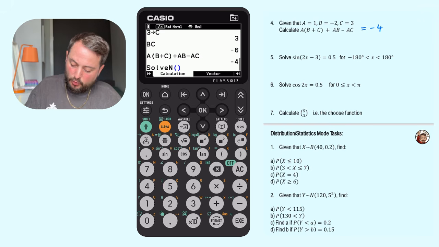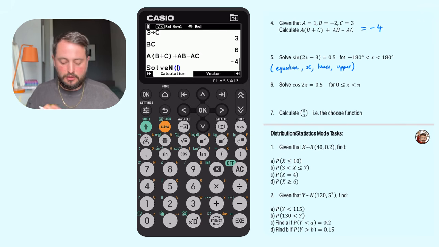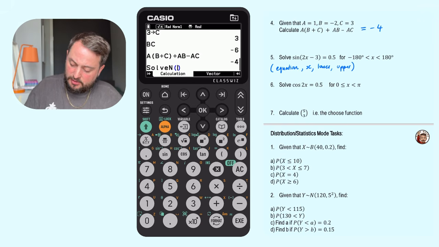Now, in order to do this, you start off by typing in the equation entirely. You then say the variable that you're solving it for. Then you do the lower bound, and then you do the upper bound. You close off the brackets, and you'll ask for the answers. So I am going to check that this is the equation. It's sine of 2x minus 3 equals 0.5.